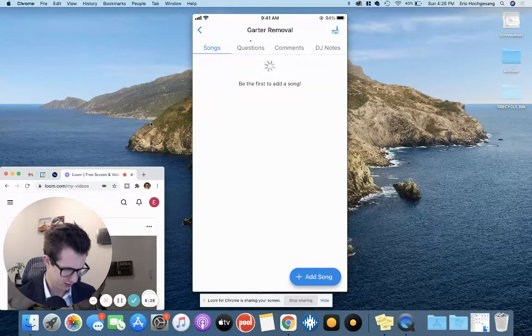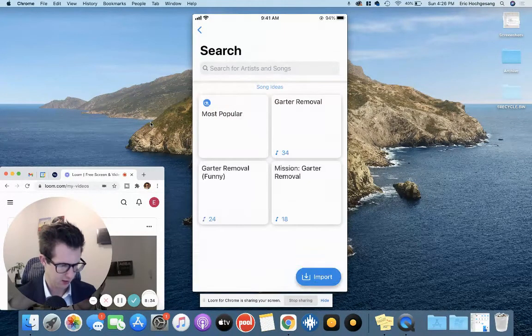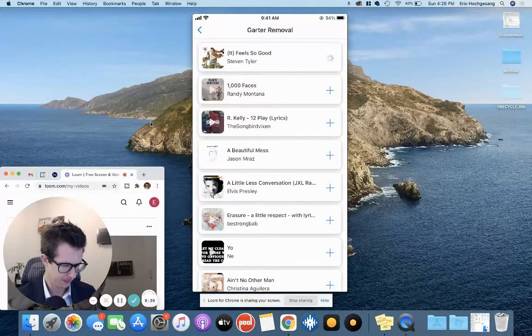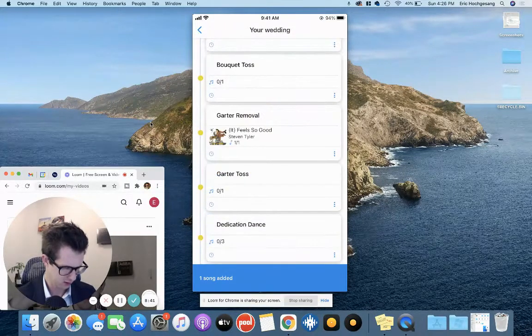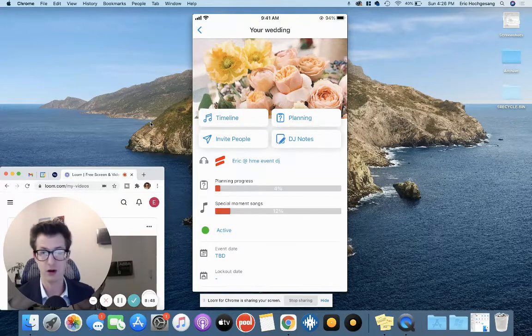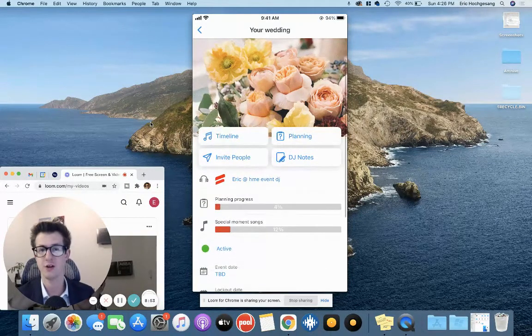So we'll add a song actually real quick. Or I mentioned Spotify. You can import a Spotify playlist. Or you can search for YouTube. So let's add a Garter song. We'll go back. And back again. And then you'll see our special moment songs progress bar has been updated, as well as our planning progress bar has been updated. So it's a really nice way to see your progress, how you're doing, to make sure you're 100% for everything by the time we hit the 1 month mark before your wedding day.